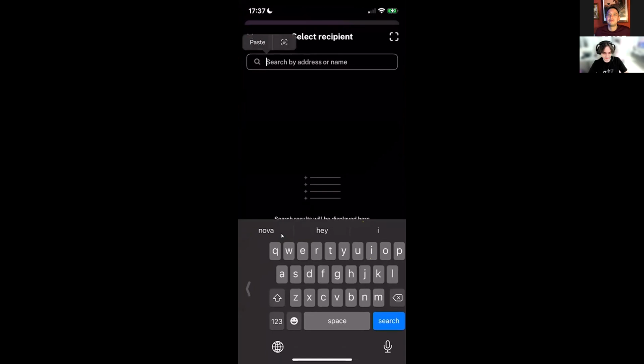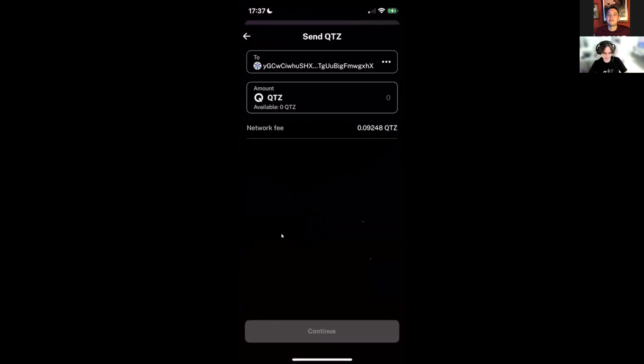And let's paste the address. Yep, it's calculated much faster, but the main point is that it was calculated, which means that transfers will most likely work as soon as they distribute the rewards.